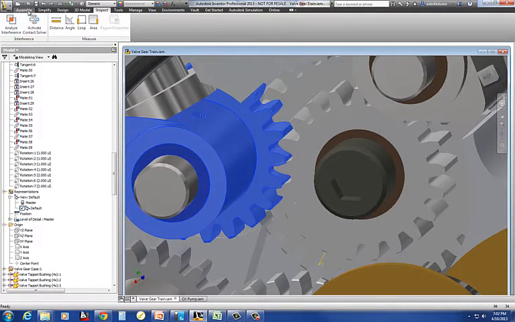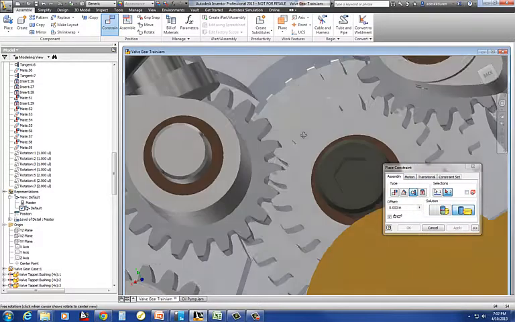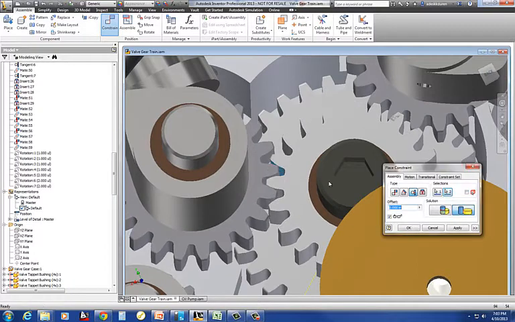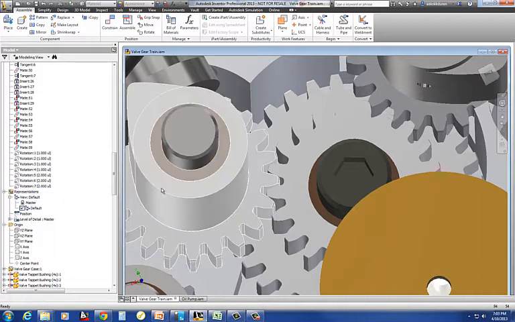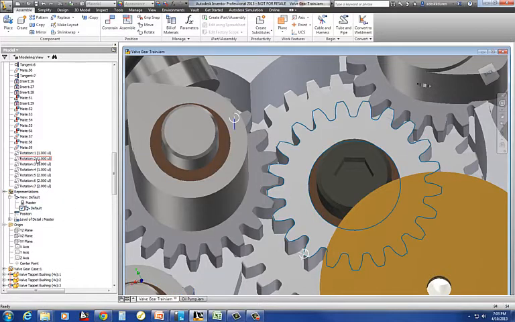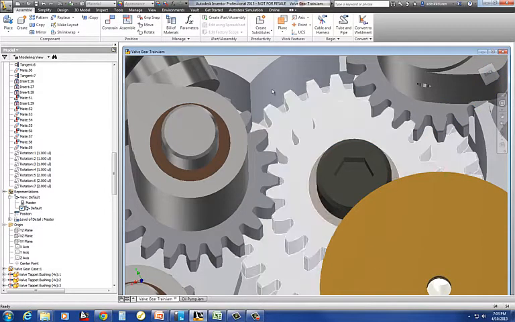And if I wanted to go to assemble and create that tangency between the gear faces to get those right, and then delete it out, now I can bring this gear ratio back in. So let's just go and make them all tangent while we're doing it.